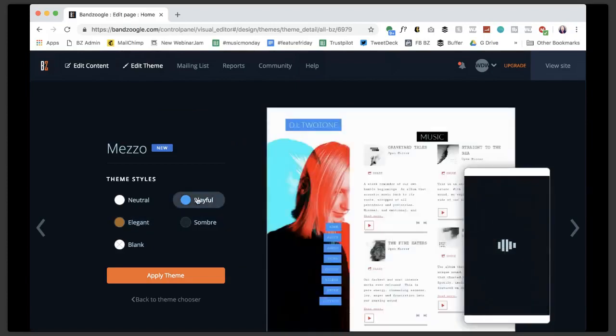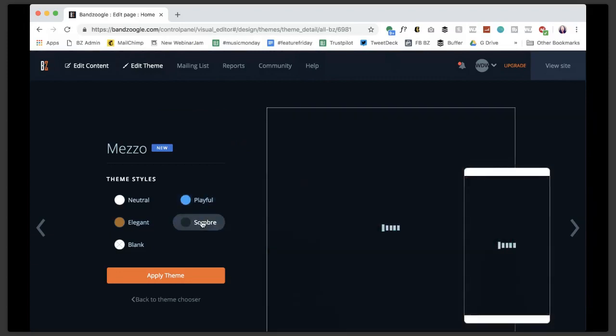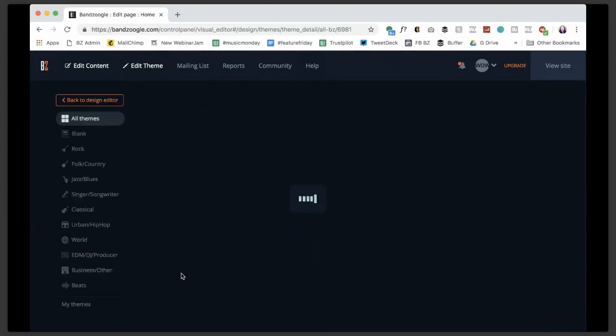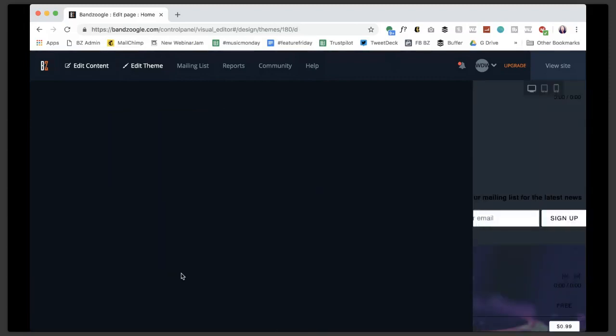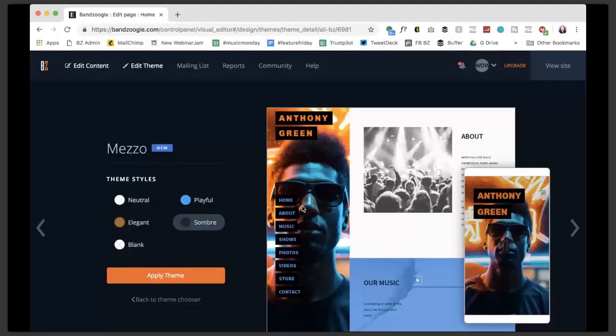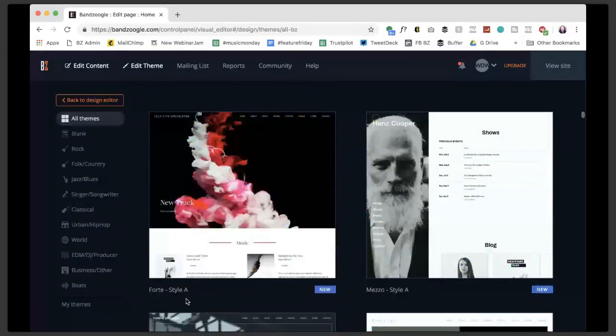So let's see, we'll go with this somber one because we have some orange in our main header image. So we'll just click Apply Theme. And then we'll kind of get an idea of what it's going to look like. So this one might not be the best one because of the image here. Now, if we wanted, we could change up the image behind here. But that's the good thing about our theme chooser, that you can kind of preview it before you publish it. So we want to go back and choose a different theme because for now I just want to use the same image, and that one doesn't seem to work well.